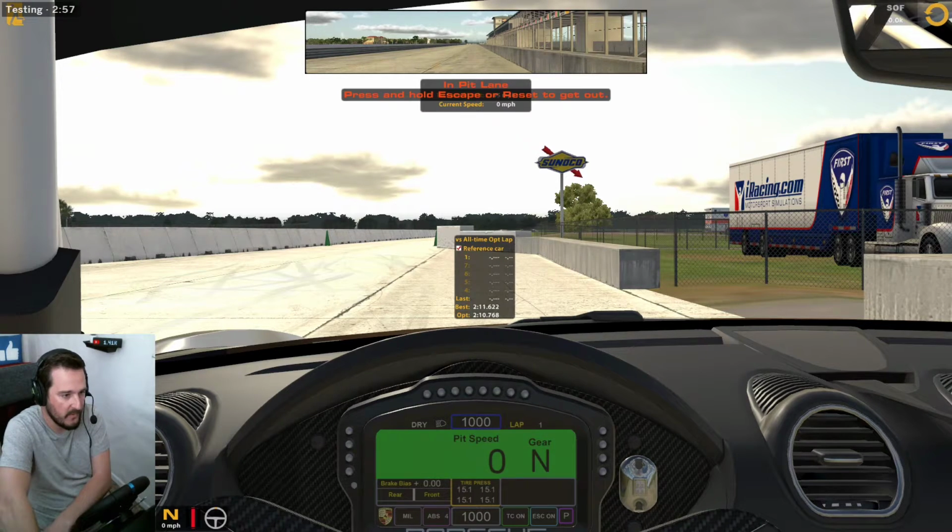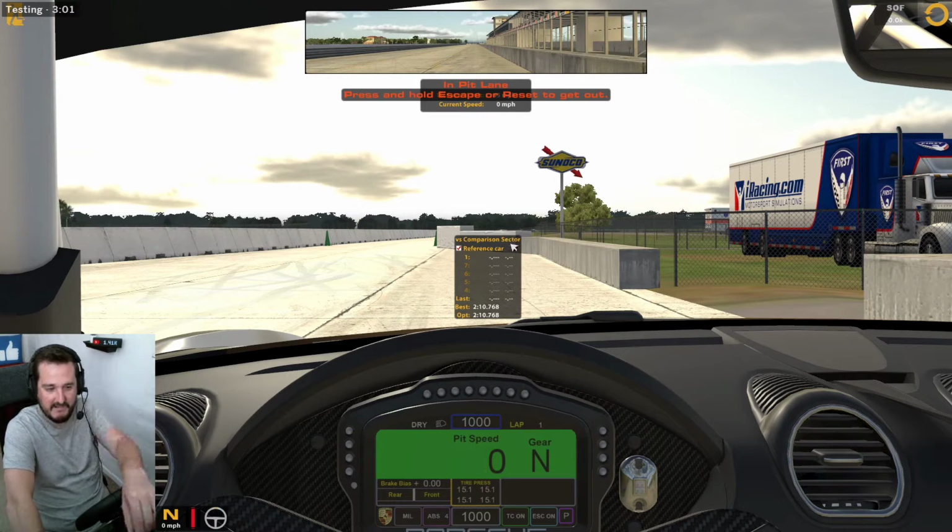Okay, so what you can do is comparison lap or comparison sector. What this is doing is referencing that OLAP or BLAP file, whichever you picked. Comparison lap, you'll be racing against the ghost car for the entirety of the lap.